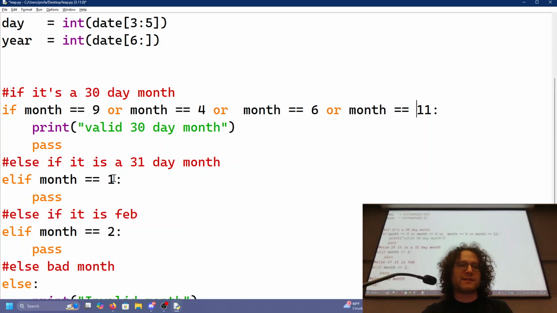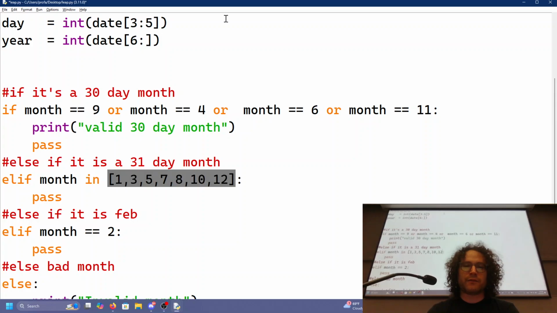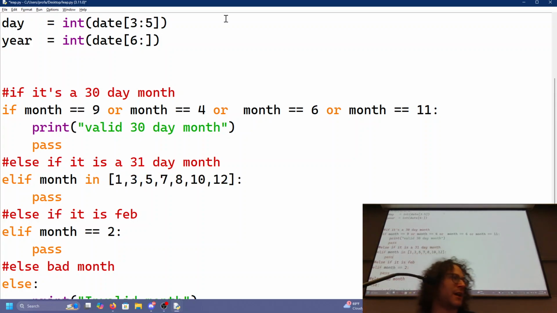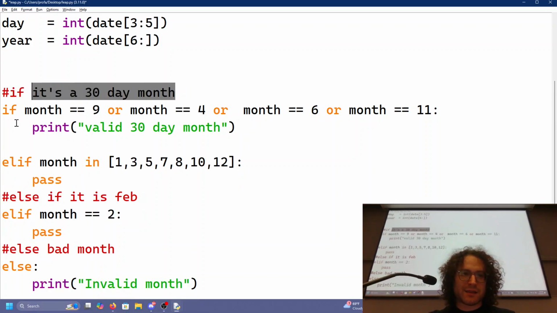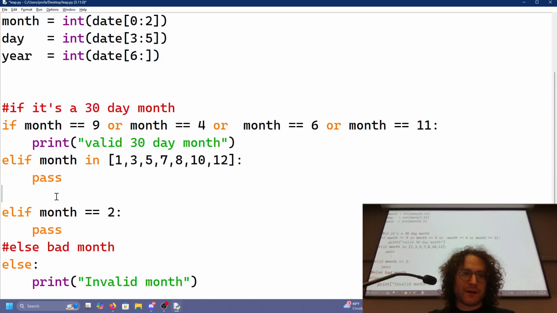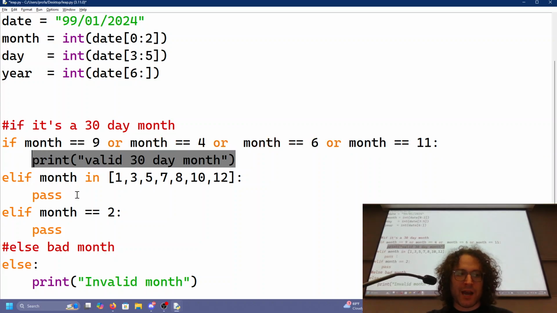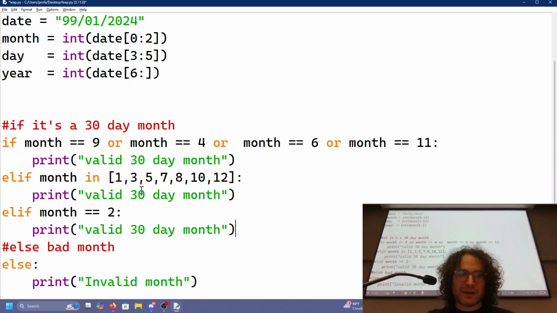So else if month is equal to month, and we'll do it the other way now, as I mentioned, and we can just make a list. 1, so 2 is already taken. 3, 4 is up above there. 5, 6 is already taken. 7, 8, 9 is already taken. 10, and 12. So that will give us our 30-day months. Okay? And so I'm going to remove these comments, except for that top one, because that's useful there. And now I'm going to copy paste this over the passes so that we can test our code.